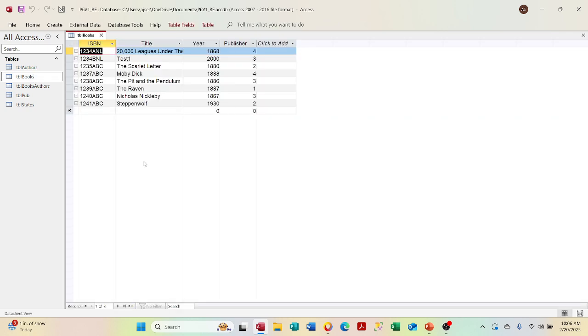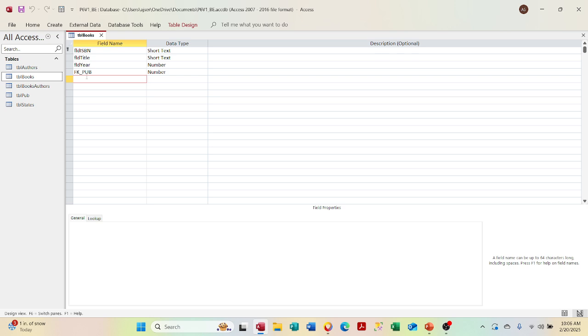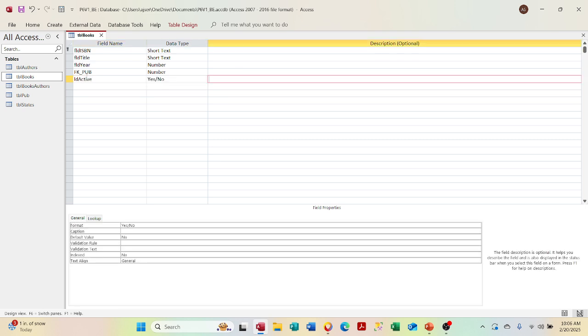And as you can see here, let me go into Design View. So we have these 4 fields. We're going to have another field here, which is active. And we're going to do this with a yes/no Boolean. Its default value we're going to set to yes.